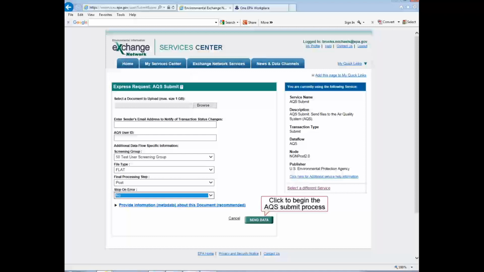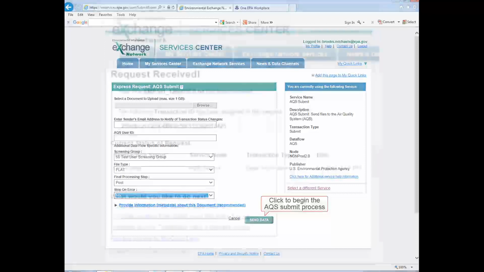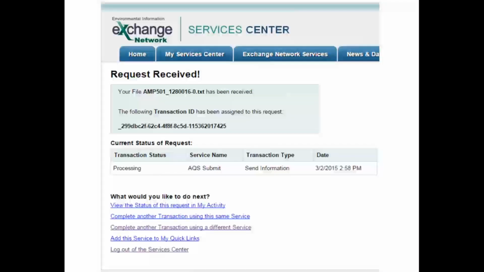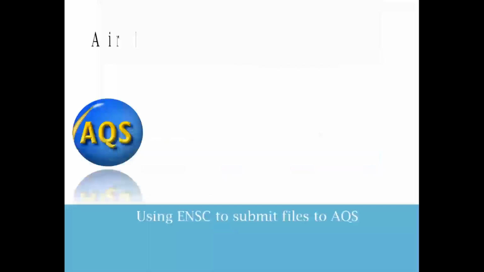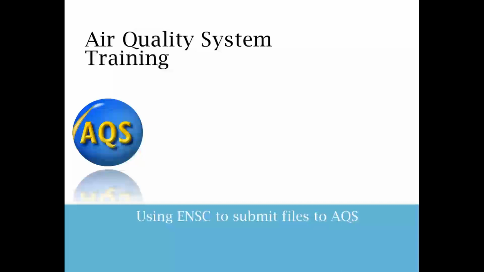After you have entered values for all of these fields, you should click the Send button to begin the AQS submit process. The Request Received screen will appear. This screen will display your status and a transaction ID. You are now able to successfully submit data to AQS through the Exchange Network Services Center.